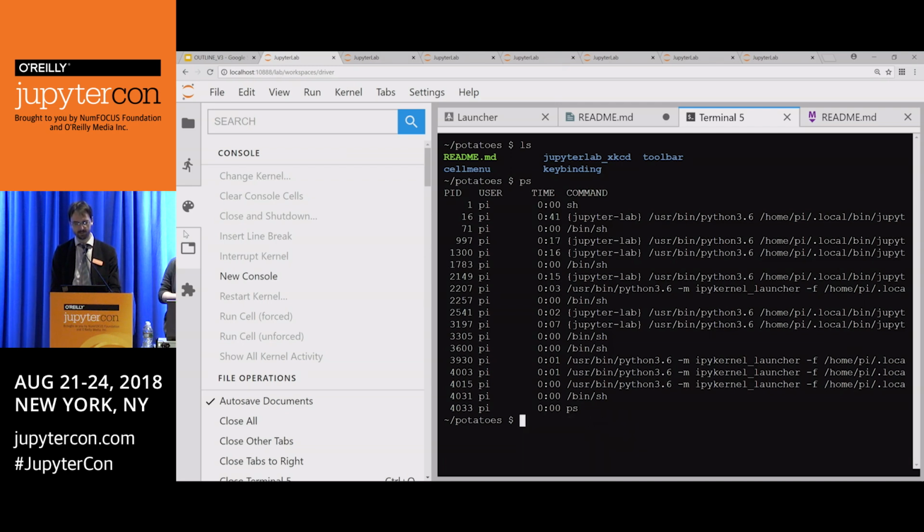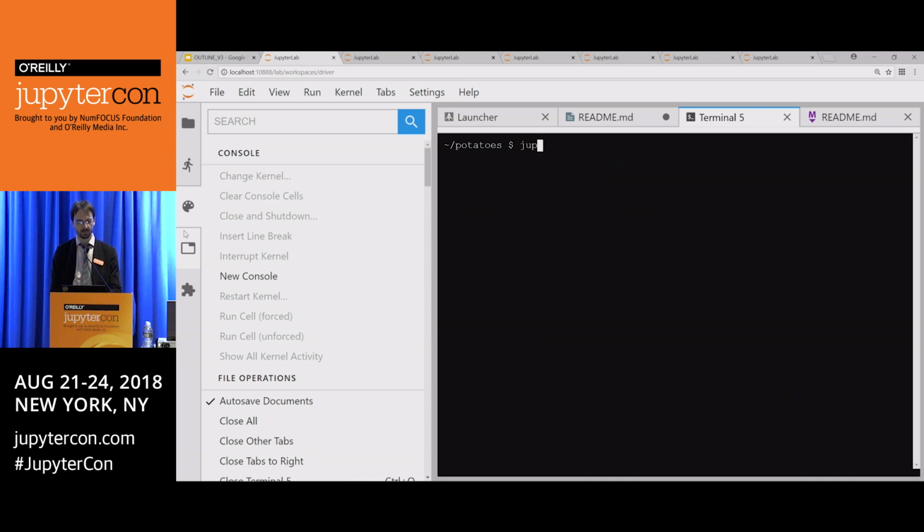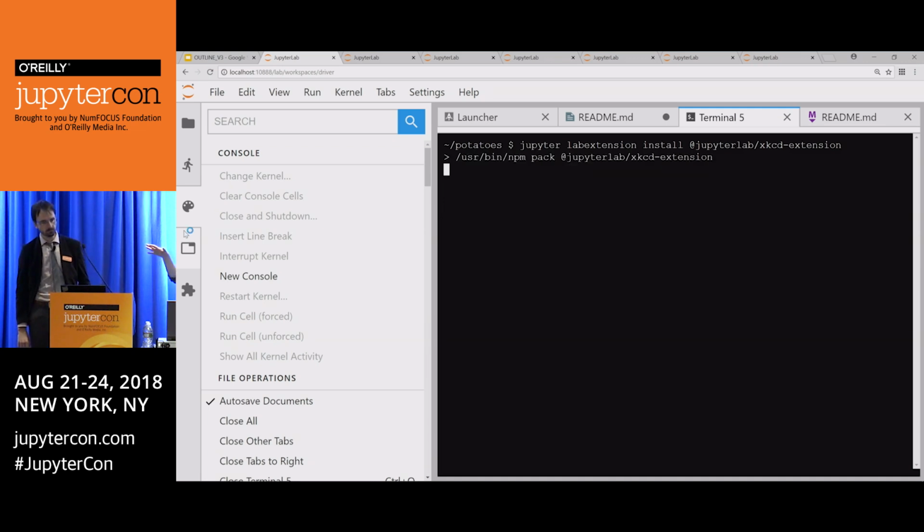Can you see that? Or should I? Let's do this. JupyterLab extension install. And let's go out to the internet. Hopefully, I'm still on the internet. XKCD extension. And so what Paul is entering here now is the extension name.